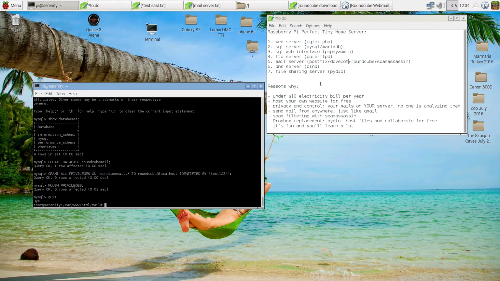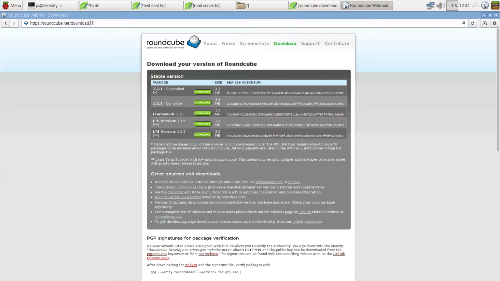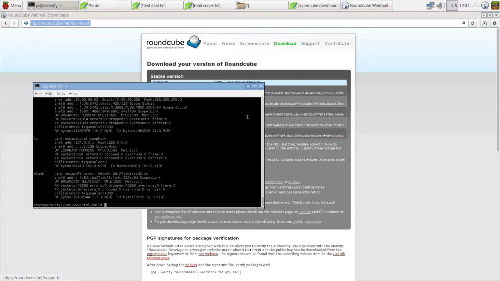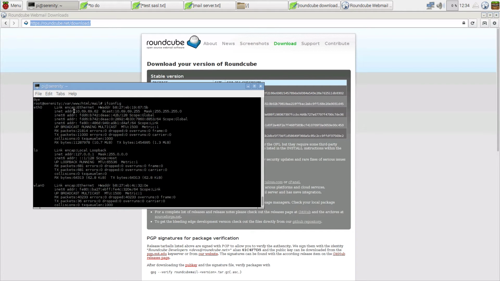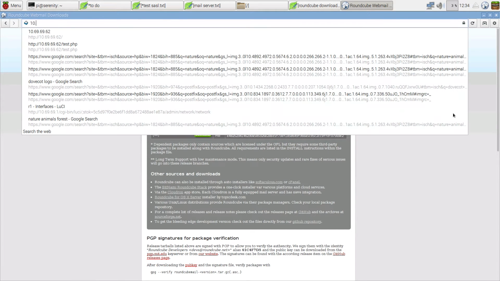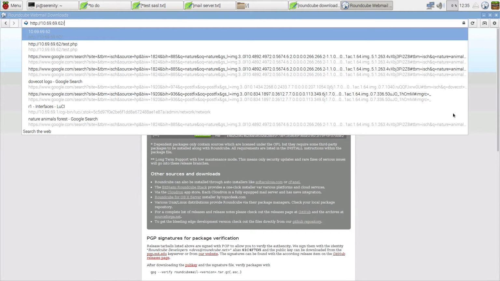How to install? Well, very simple. Let's type the IP address of our machine here. You can do this from a separate computer. I'm doing it from this one, so we can all watch. So the IP address of this server is 10.69.69.62. And if you remember, I renamed the Roundcube folder to mail.